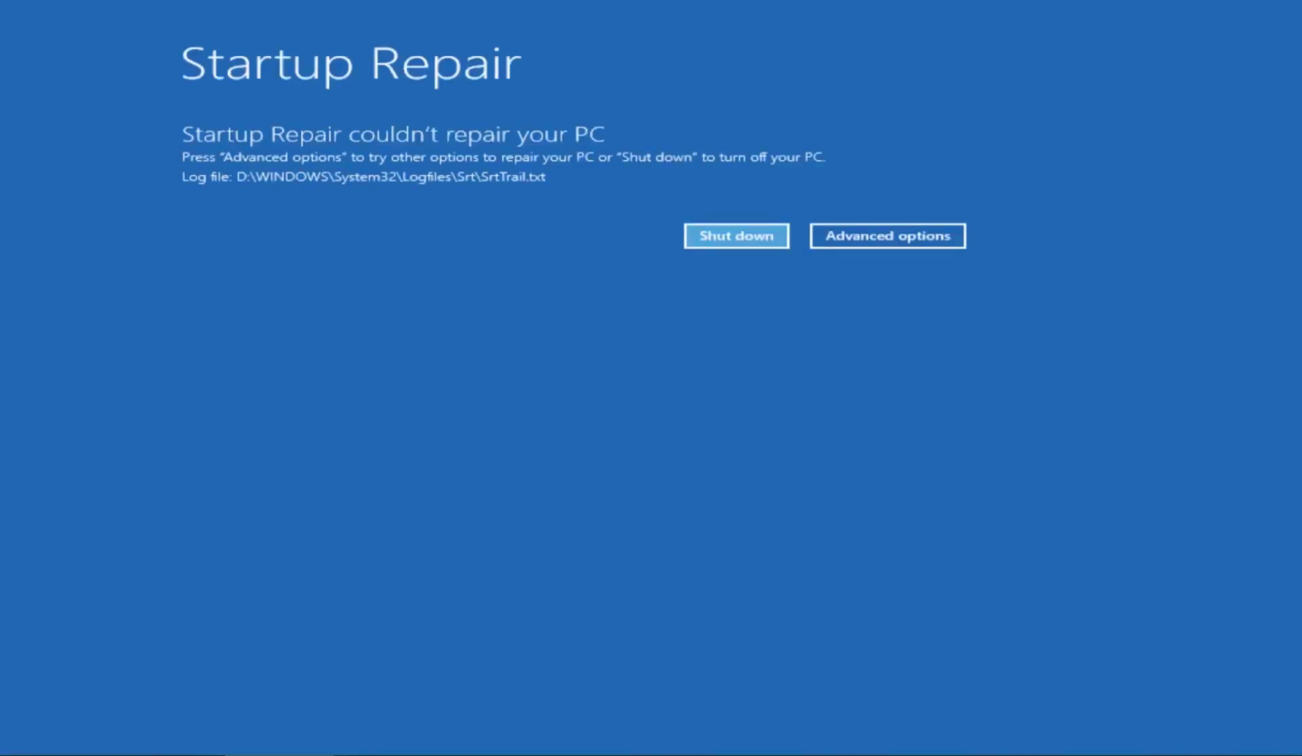Windows can take anywhere from a few seconds to several minutes to fix the issue. If startup repair is not able to fix the problem, then you can see it's going to show you that it cannot fix the problem. In that case, you have to opt for other methods. Let's click on advanced options.